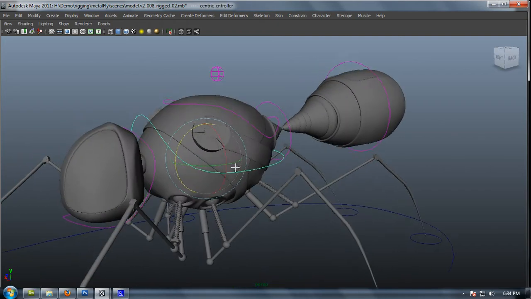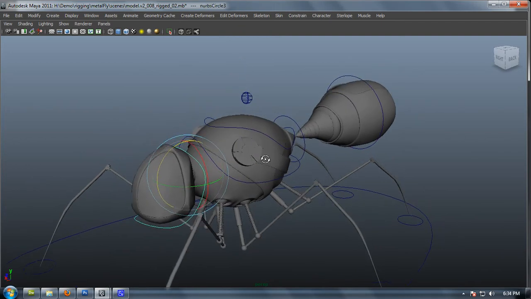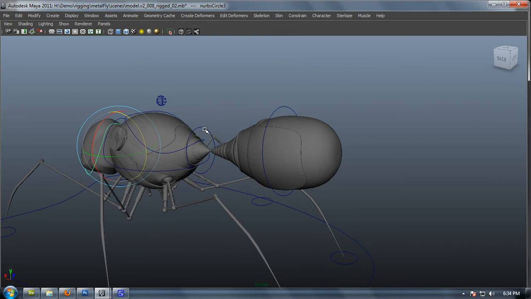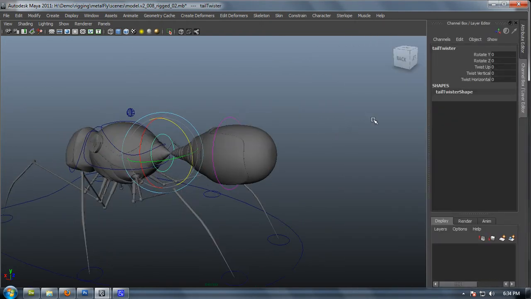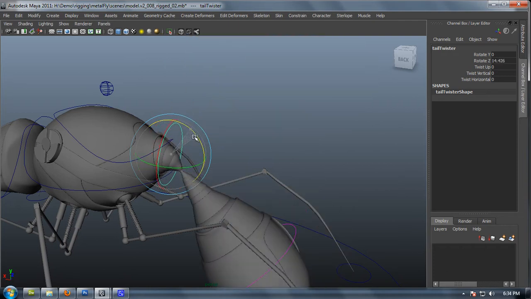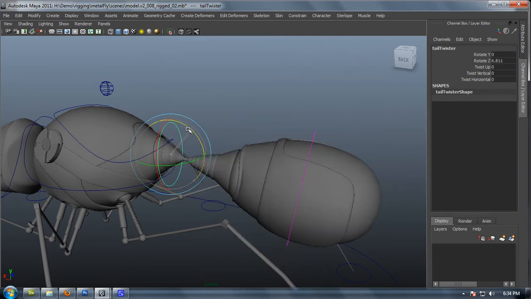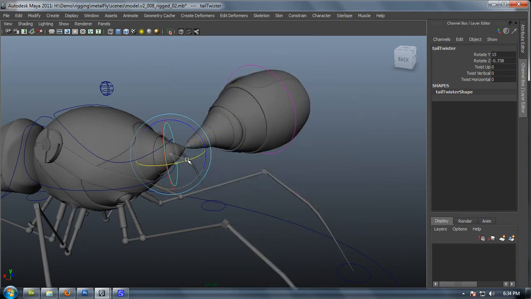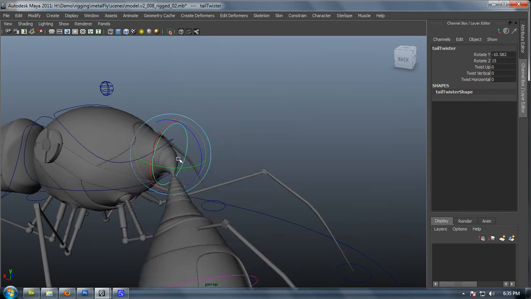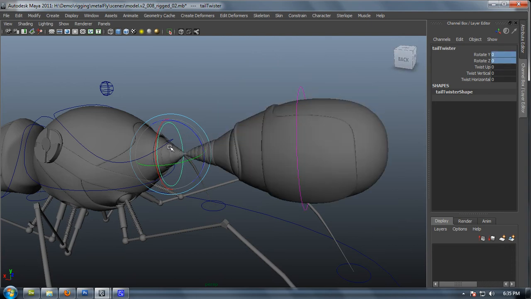as we want. And next is the neck controller, and next comes the back controller. Here, when we rotate it, the tail twists back in the mechanical motional path. You can see the effect here. You can move it in any direction you need. Let's bring it back to zero.